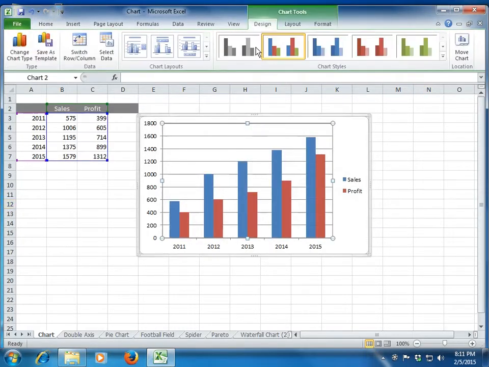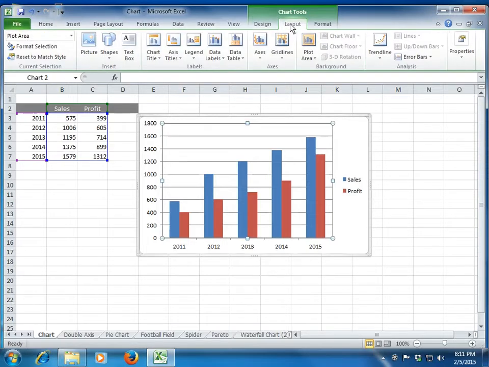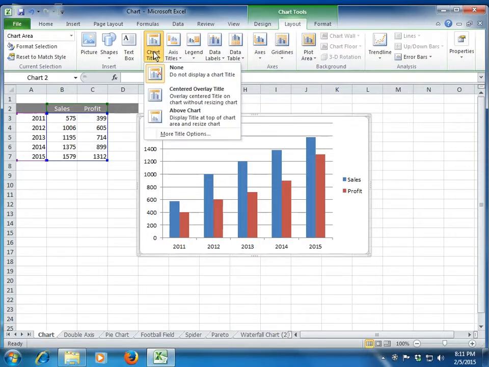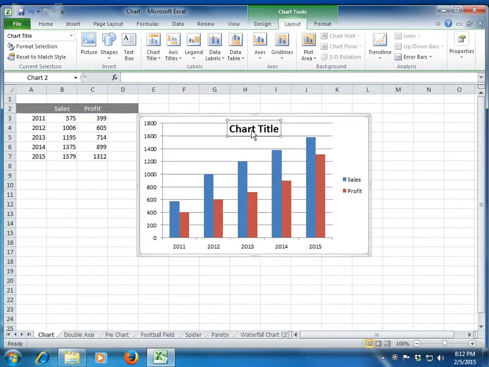Okay, so that's another thing which is available on this design tab. Now let's move on to the layout tab and understand this chart. In the layout, let's understand the labeling cluster. The first one is the chart title. If you want to give any title to the chart, you can choose. If you don't want any title, you can select none, which is the default. If you want it to be overlaid, you can select this. You can see that it's overlaid on the chart.